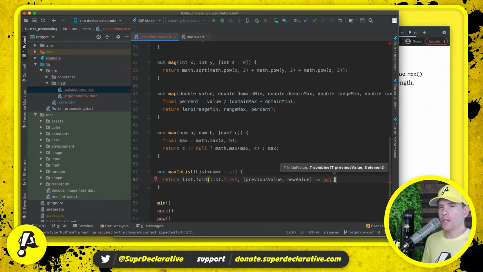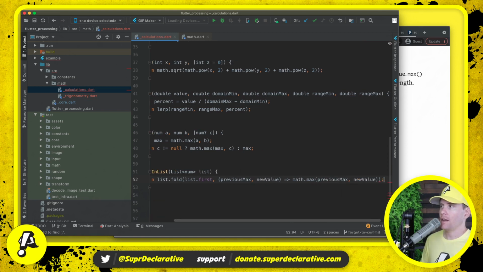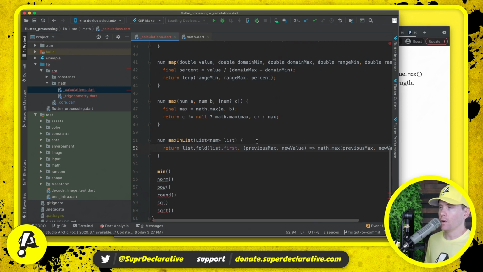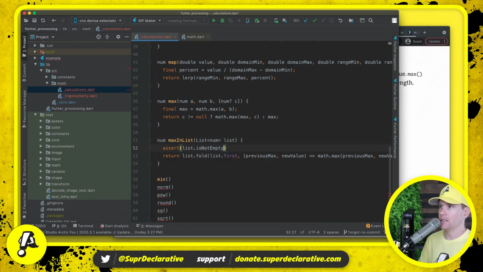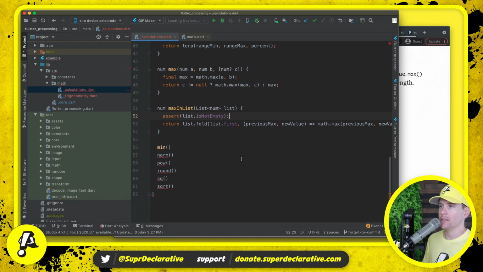And for us, we just want to go down the list and remember the largest value. So we're going to return max between, let's call this one previous max. So we want the max between the previous max and the new value. And what we get out the other side will be the max. And here I'm going to put assert list is not empty, because it makes no sense for you to ask for the max in a list where there are no values, because then there is no max.